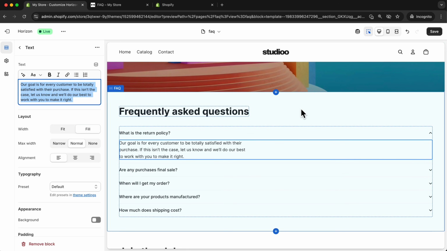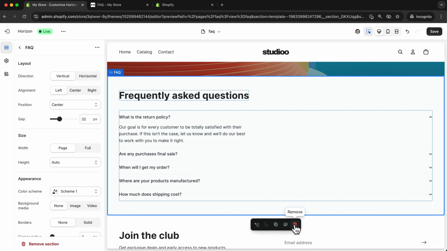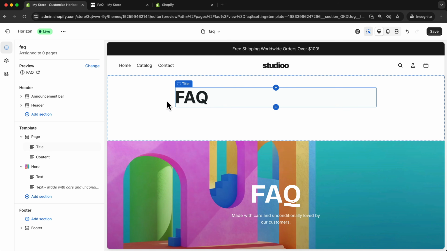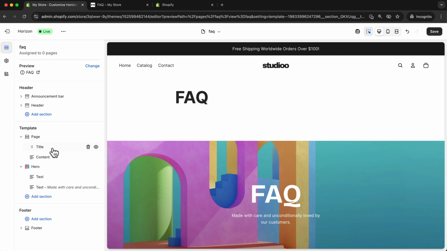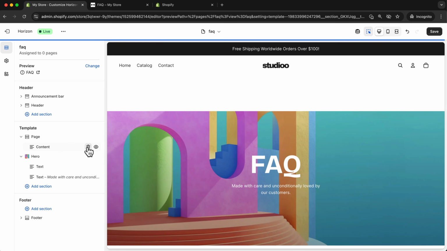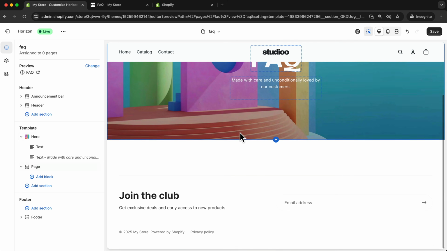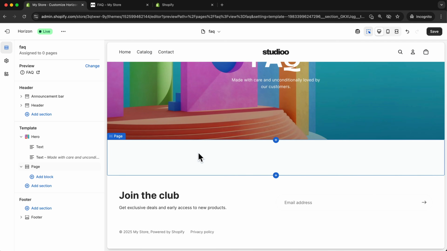So I'm going to go ahead and click the section and then just delete it. And previously when we set up the template, we actually hid the page layout here. So you can click on the eye icon to enable that again. It's going to show above here. So what I'm going to do is delete the title and the content, and then we're going to click on the page and drag it below the hero section. This is going to contain the content that we add in here.